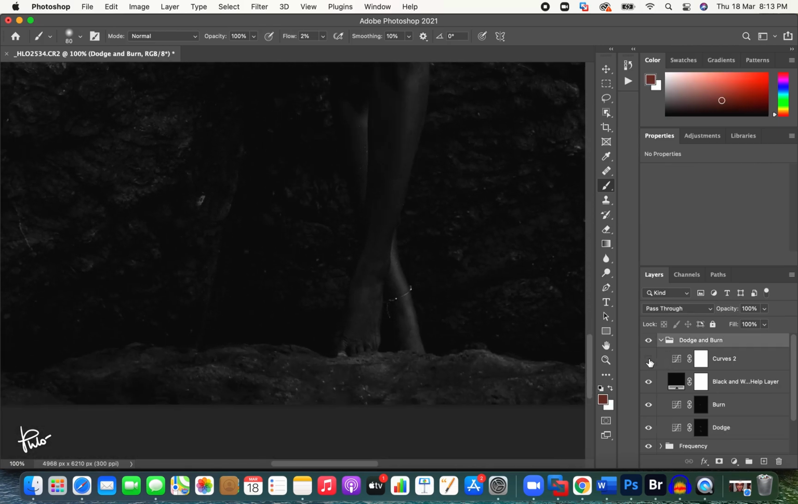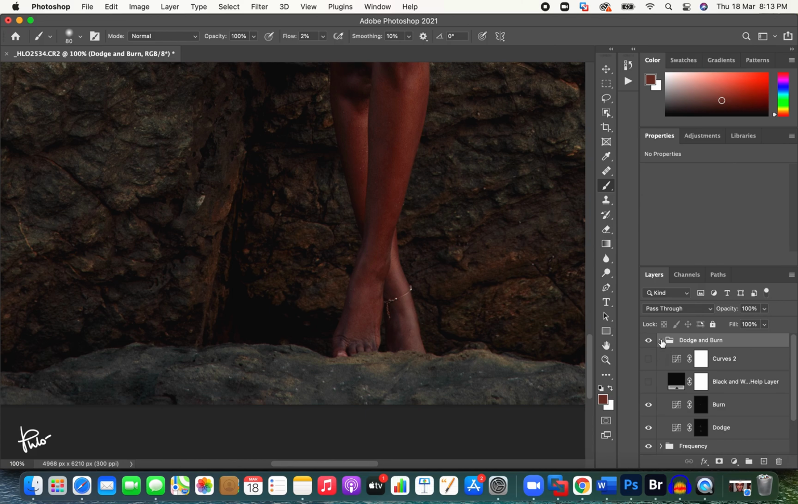All right, I'm quickly just going to hide this dodge and burn, and I mean the contrast and the black and white, because I want to see it in color, and then I'll just go over these areas a little bit. I don't want to go overboard, so I'm just going to quickly paint over these areas to smooth them out, but not as much. And as soon as I'm done with dodge and burn, I think I'm done with the image.